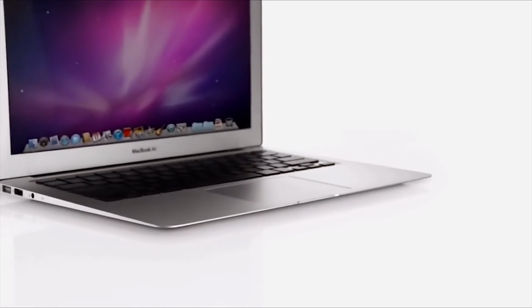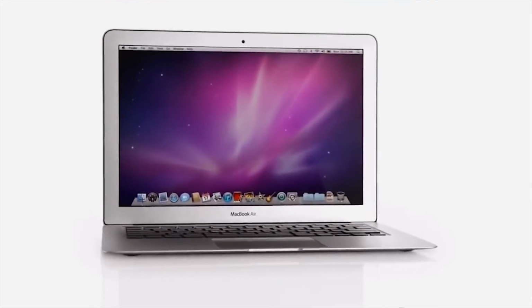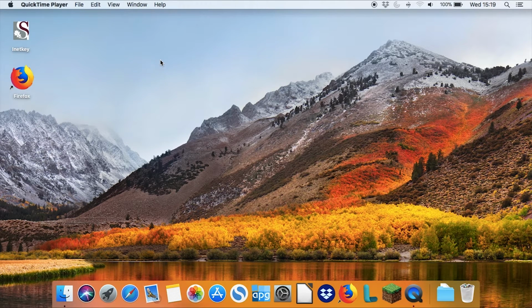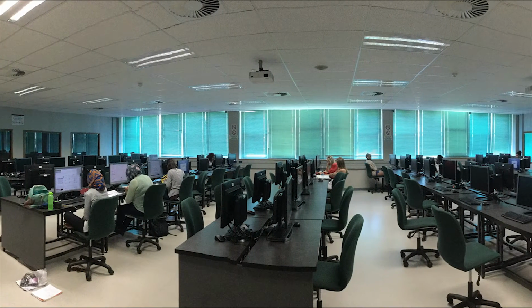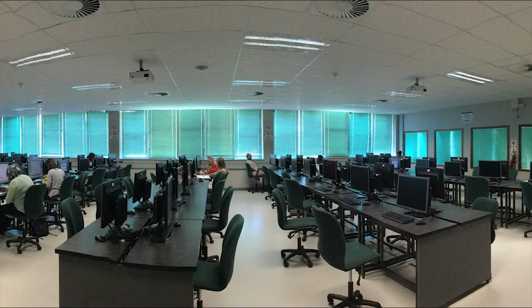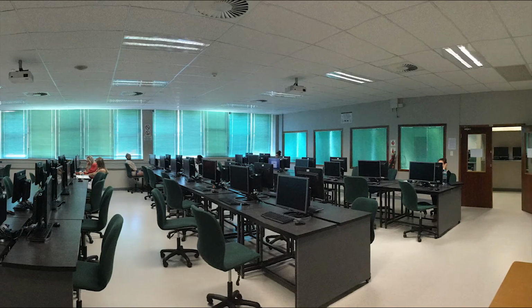For this tutorial, we will be using an Apple MacBook Air. This particular laptop runs High Sierra, the newest version of Apple's Mac OS, but the BYOD system also runs on any version of OS X. In order to set up your Apple MacBook to connect to the BYOD wireless network, you will have to be either in Gerge itself or in the corridors outside Gerge and the medical library.